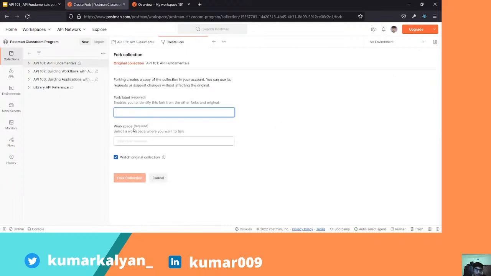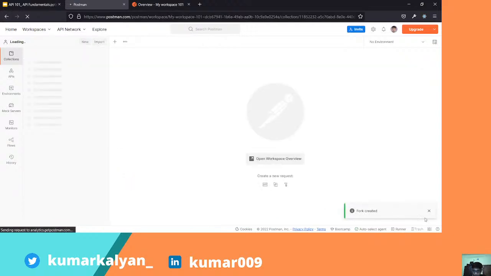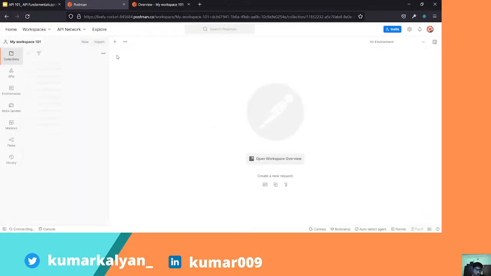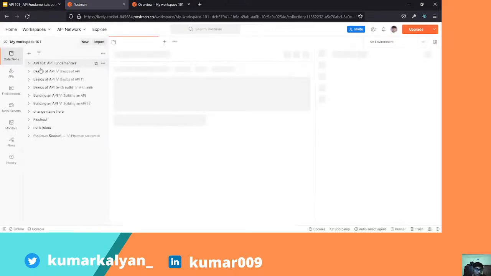Select your workspace. You can create one or you can search for one. I will be using my own one. So, API fundamentals. You can go for fork collection, create a fork. So we have it here.